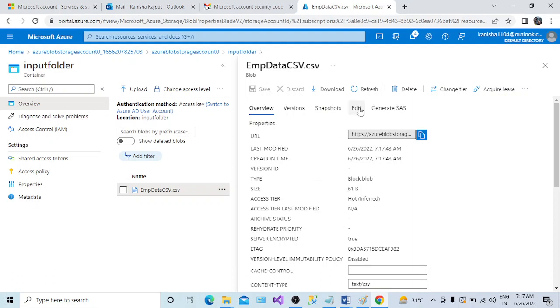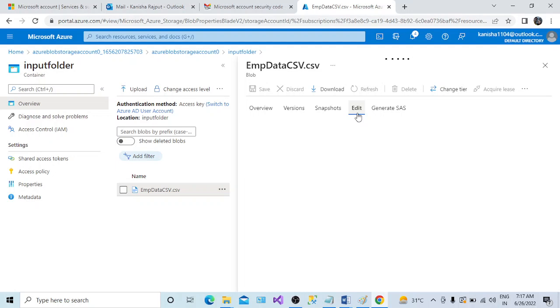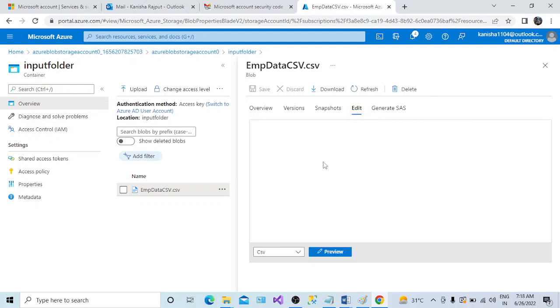If you wanted to see the content inside the file, click on the edit, and here you will see the file also. And if you wanted to edit the content in the file, from here also you can edit the content and click on save. Okay, so let me cancel it.